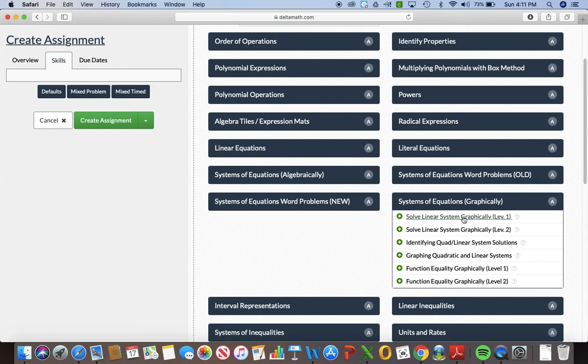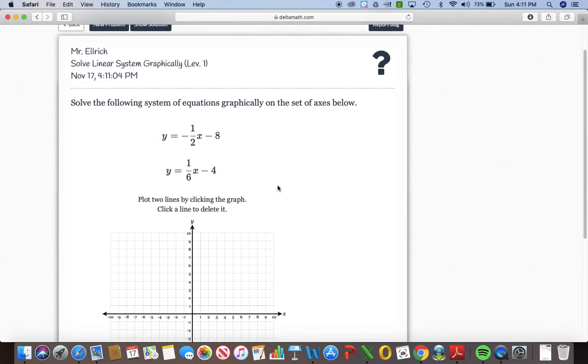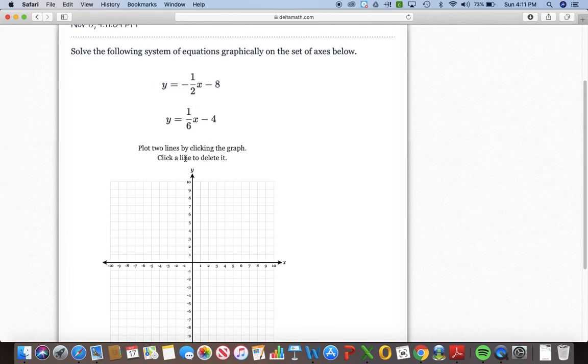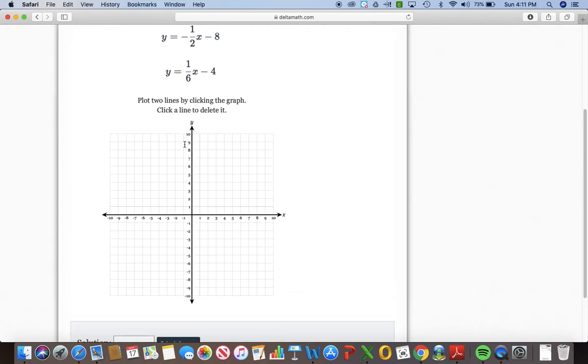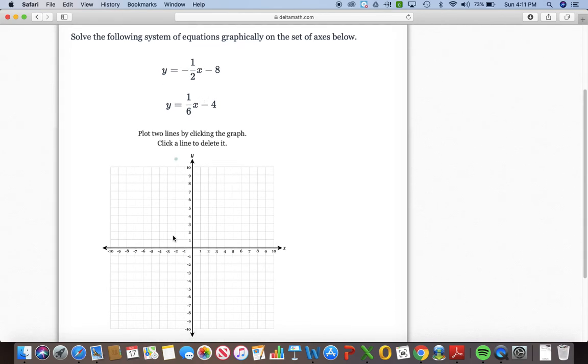But if you click on the actual wording, it'll bring you to a screen that gives you practice questions of what the students may see. So like this is telling us to graph the system of equations. You can actually even try it out yourself to see what the students would have to do.